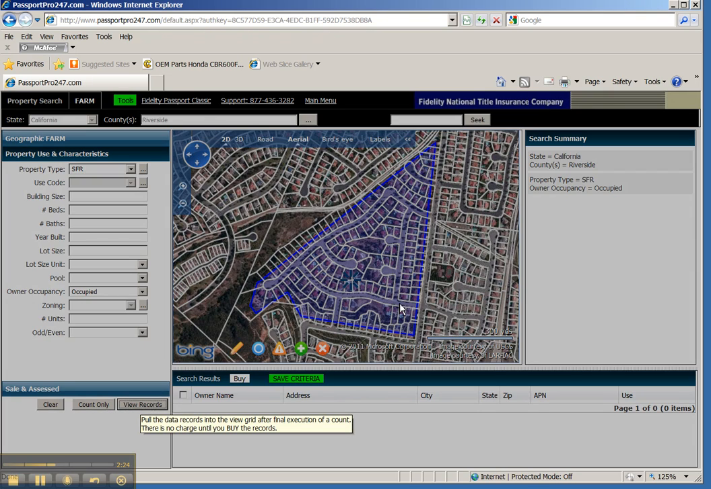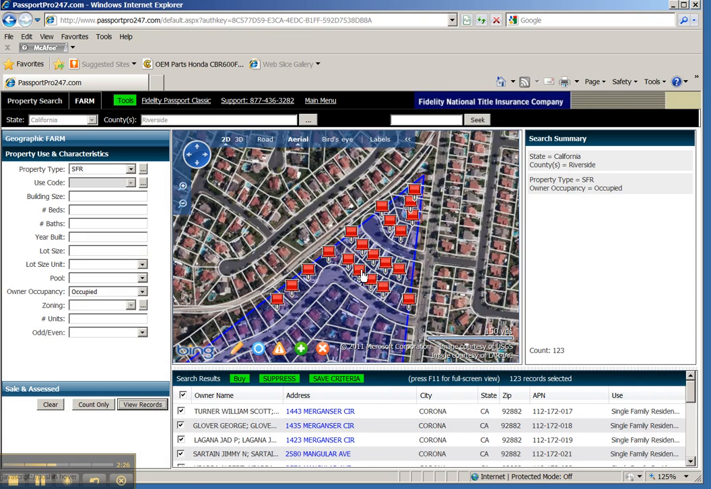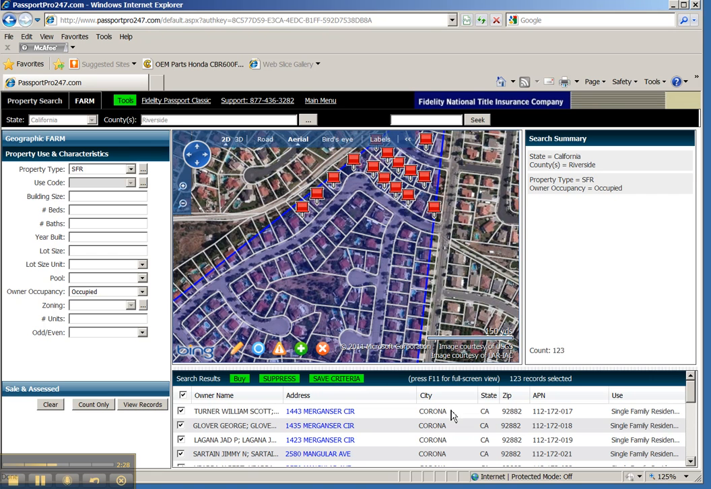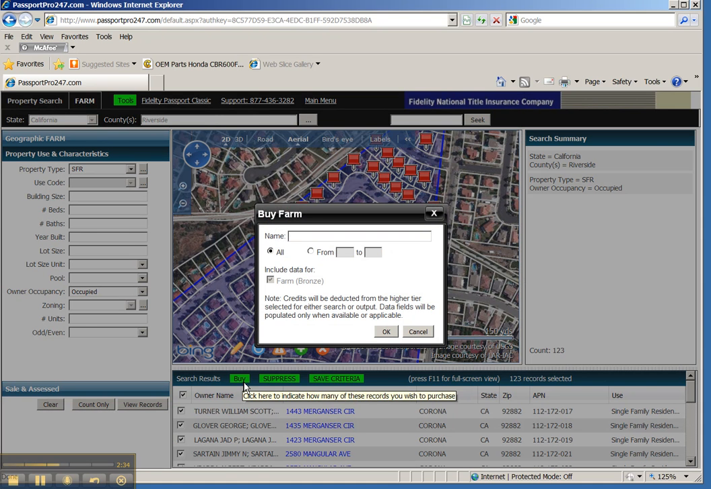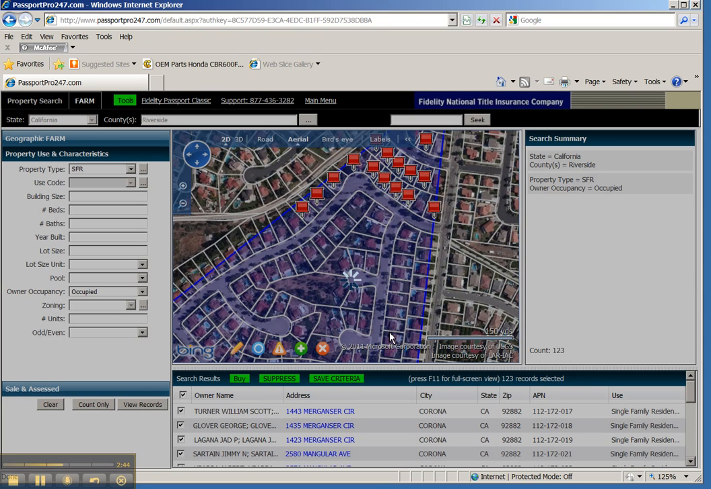And then Passport's going to go back and pull back those records. And down below here you'll see the list of those 123. Now what I do is click on buy, and it's not really buying anything, but now I can say I want all the records, or I want to do a range of them. So I click on OK, because I want to do all records.